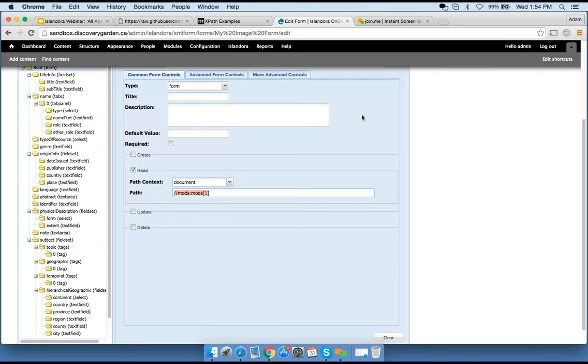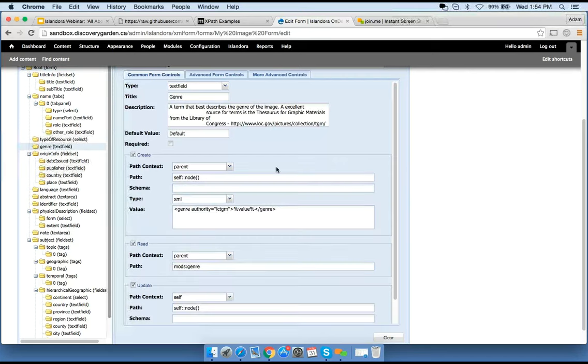All right, so the next question was asking if adding a value URI attribute to genre is possible. That's possible. It certainly is. We have our genre text field here.